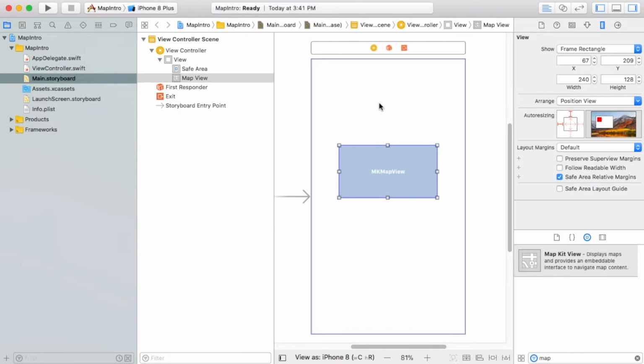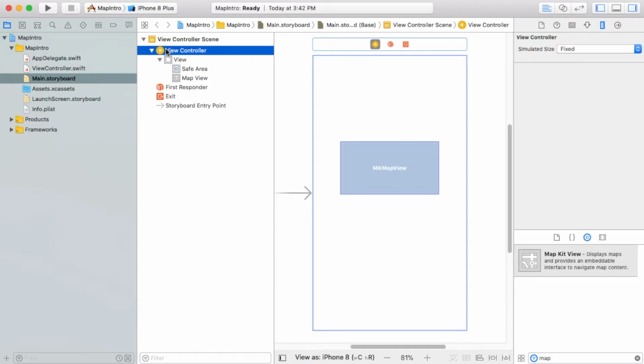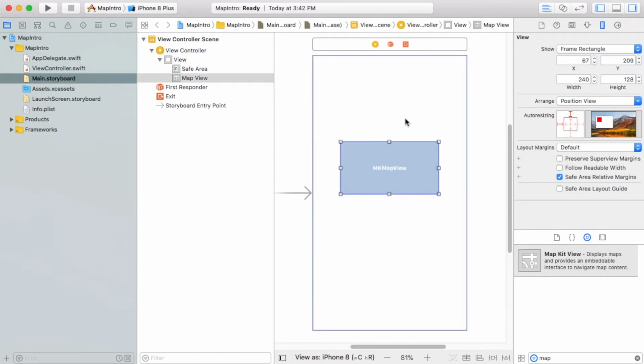We can take a look at the document outline here on the left-hand side and see that the map view, along with the safe area, is inside of our view, and that is inside of our view controller, which is the entire controller that you would see. This would look like a view or a page on your iPhone. So we now have a map view.